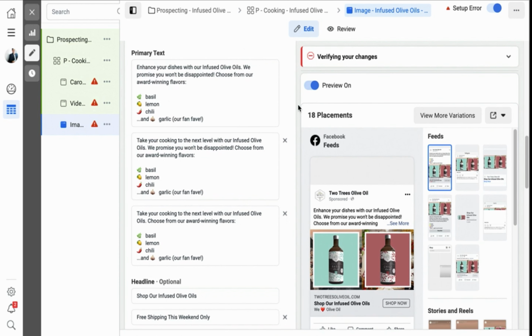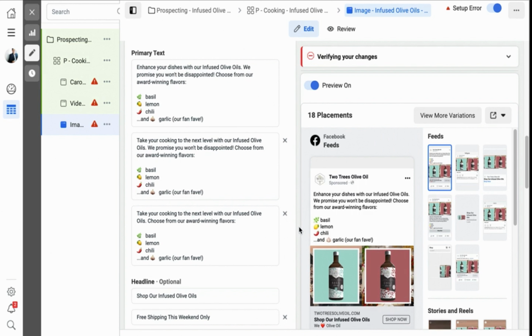Now let's talk about our primary text. You can see in our preview here that our primary text is where, when you create a post, your majority of your text shows up, right above the image. Here we're talking about Two Trees Olive Oil infused olive oils. And so we've been pretty creative with it. So enhance your dishes with our infused olive oils. We promise you won't be disappointed. Choose from our award-winning flavors. Basil, lemon, chili, and garlic are fan fave.